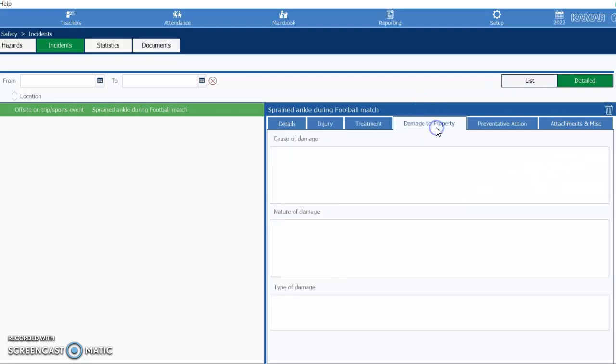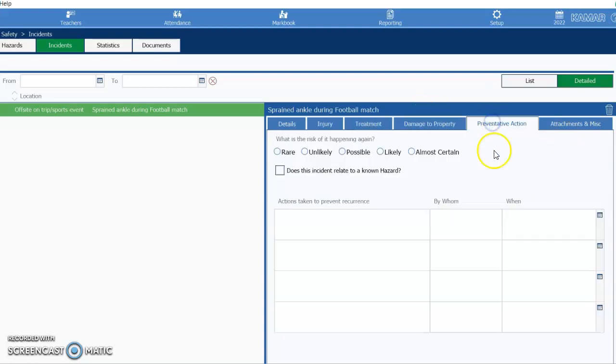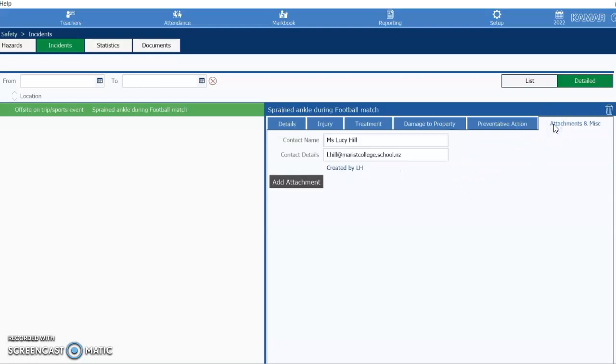There was no damage to property. There was no preventative action. It is almost certain that it will happen again, but when we're on a sports field, the preventative action is, don't slip. So there are no attachments because I don't have any doctor's reports or anything like that. But if I did, I could scan them and attach them here. So that's that one done.